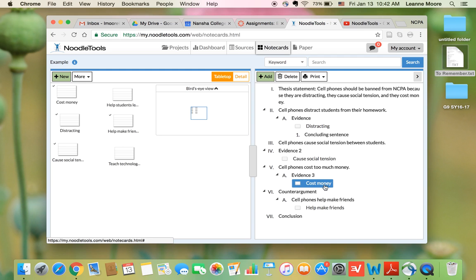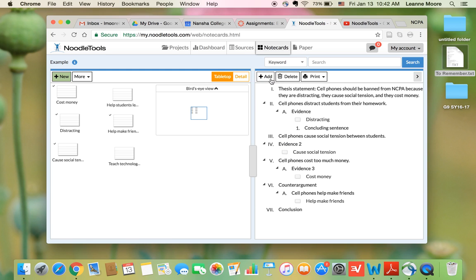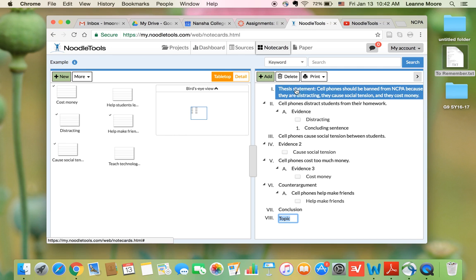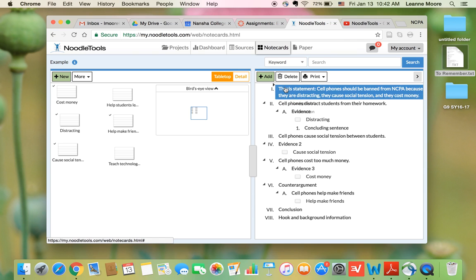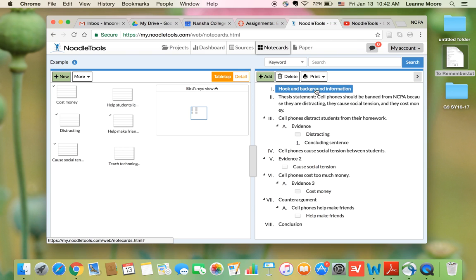And from here, I'm going to add one other thing, because I can't just start my essay with my thesis statement. I have to have a hook and background information. So I'm going to add that here, and then I'm going to move it up to the very top. So I'll start with a hook, like a question, like, did you know cell phones are the cause of 80% of student fights at NCPA, or something like that? And of course I'd have to prove that statistic, but that's some way to have a hook.